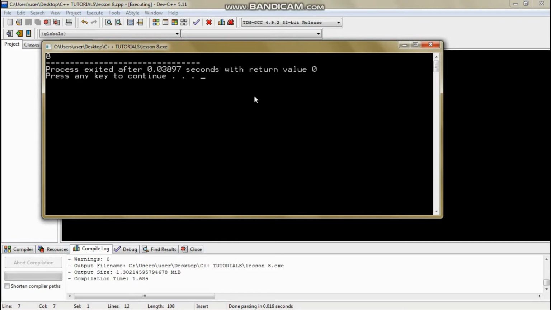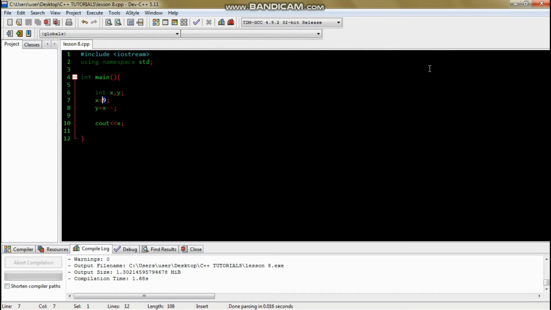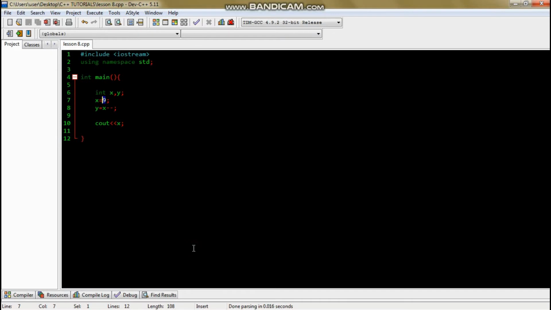Now the symbols we used right here can be interchanged. Their positions can be changed. They can be used as postfixes or prefixes. Either way, all increment the variable, but there's a slight difference in the way they do this. So you want to learn about this now.